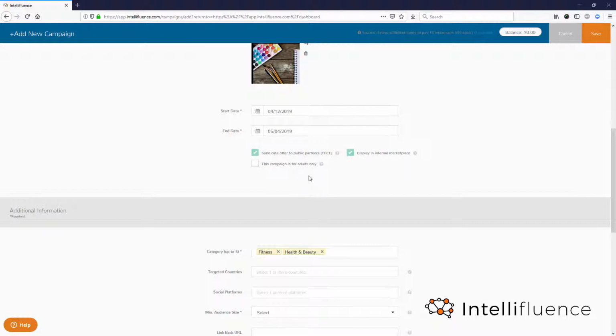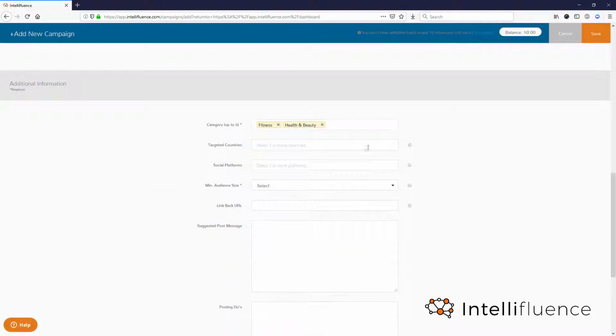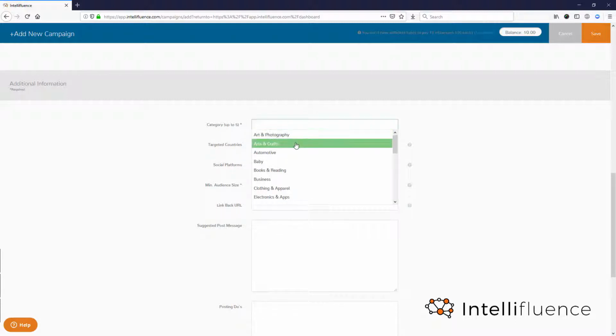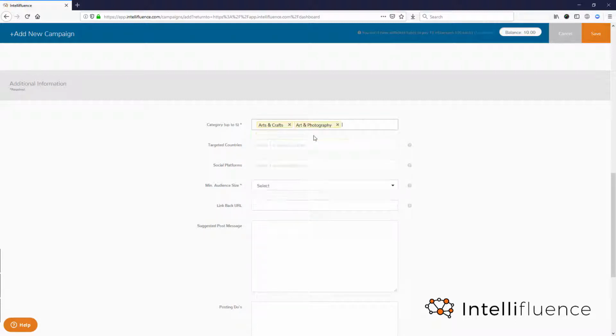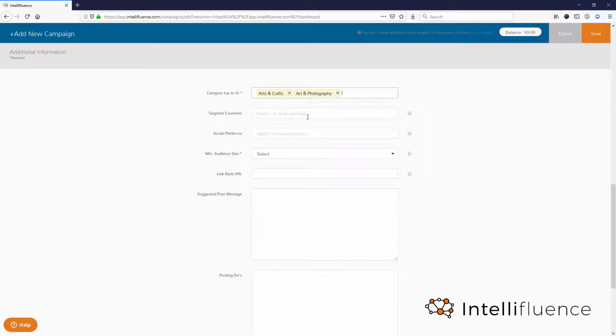If your campaign is for an adults only product, you can select there, and it will only be visible to influencers over the age of 21 that have specified that they're comfortable with that. And then next, you select your categories here. You can select up to 5 categories. I'm going to choose those categories, and then you can select your countries here that you want to target.